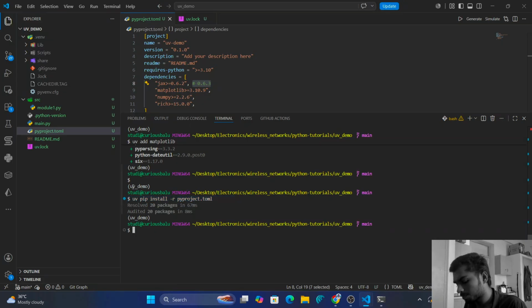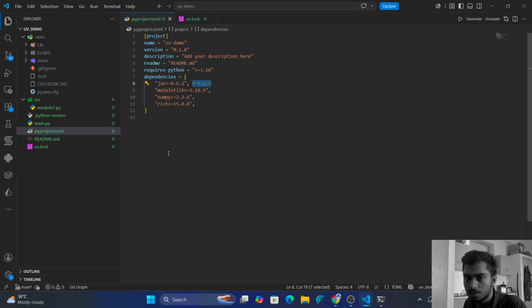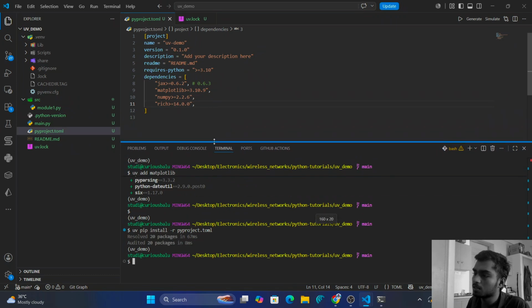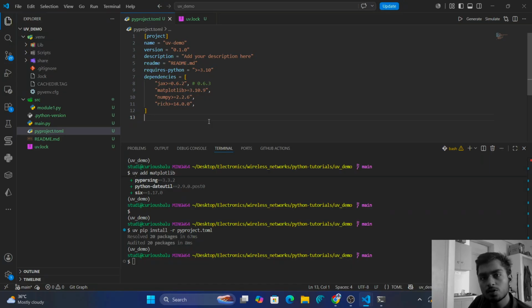And this can become a problem sometimes, because for the versions that you are currently using, say rich 14.0.0, there is no guarantee that your fellow developer will also use the same versions when they install it using uv pip install recursively from the requirement file, pyproject.toml. It will look into it and install maybe 15.0. Here I am specifying 14.0.0, but it might end up installing 15.0.